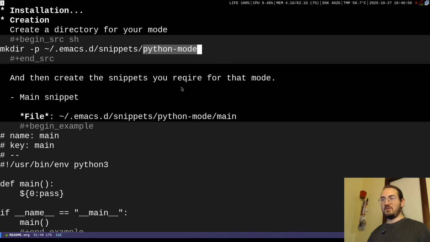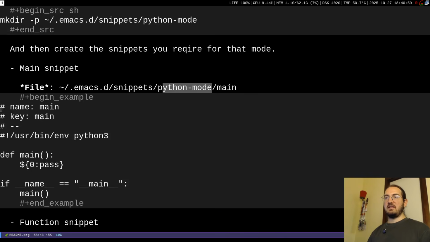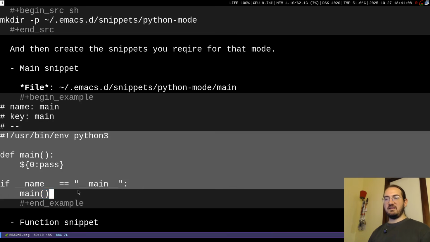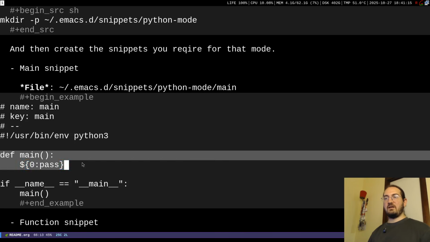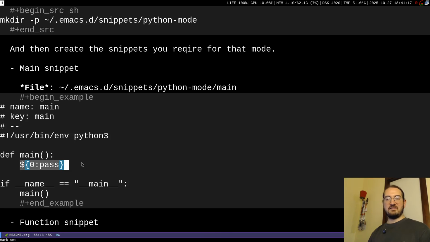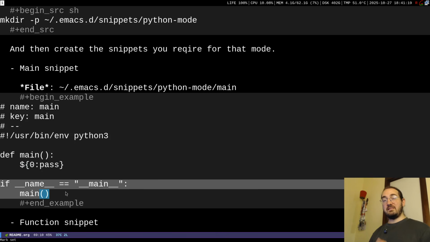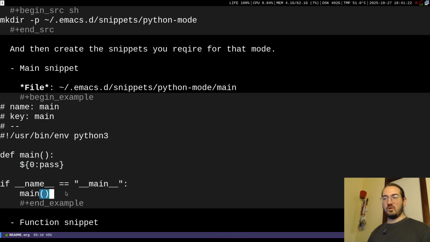And then at this point, you have to create within the directory single files. Now, each file will contain a different template, right? So for example, let's consider this template. Now, this template is called main, and the key to trigger the template is also called main. And as you can see here, this gives us the basic structure of a Python file. So we have the shebang, we have the main with the pass, and here we can add the body, and then at the end we have this guard to call the main.